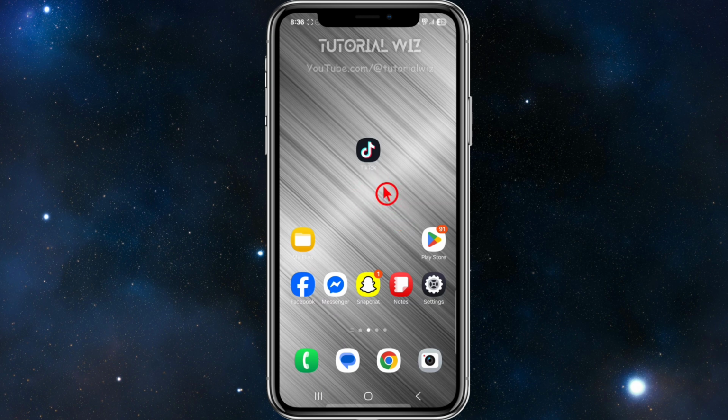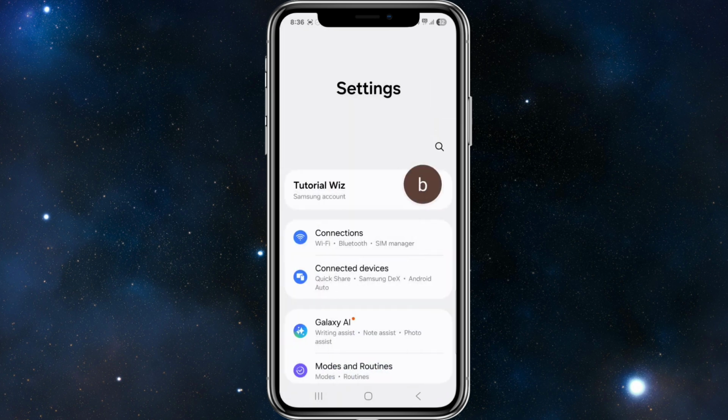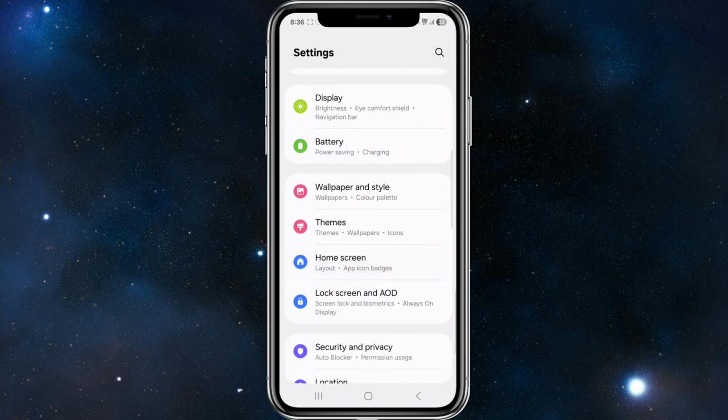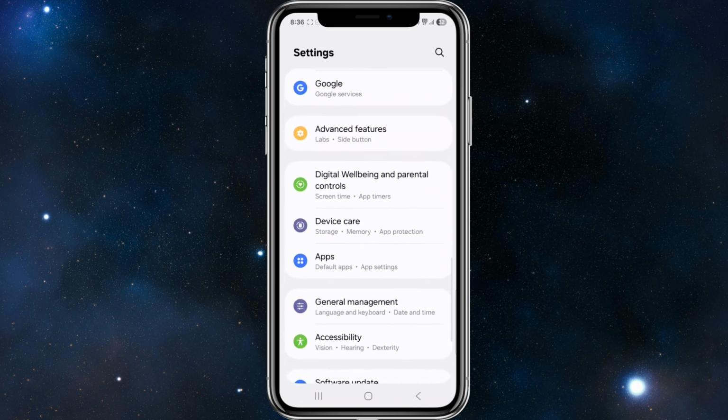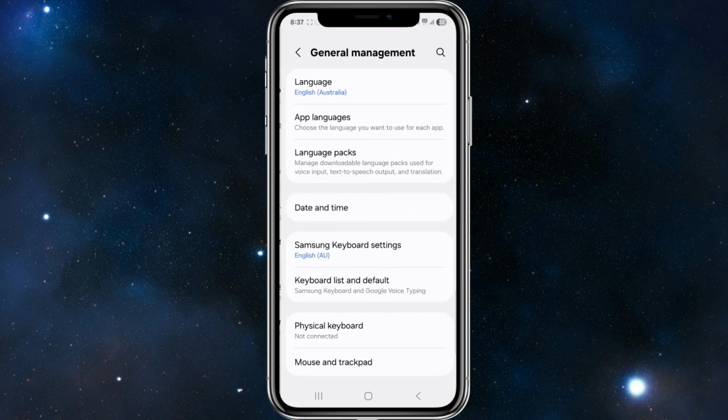Okay, so there's a couple of ways how to do this, so I'll just run through the first way. The first trick is to manually adjust your device date. So go to your device time and date. I'm going to jump back to my settings here. Now I'm going to click into date and time. So it's in general management, so date and time.